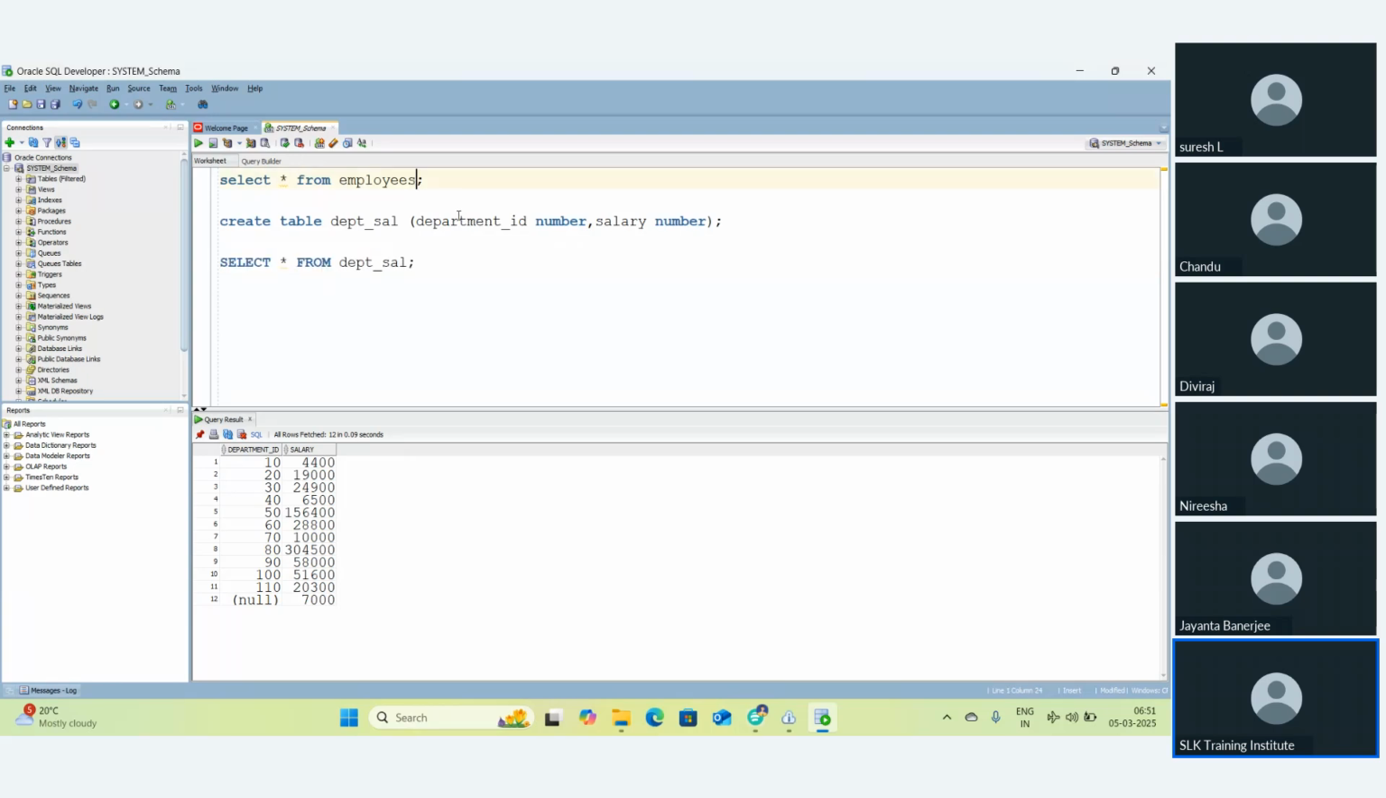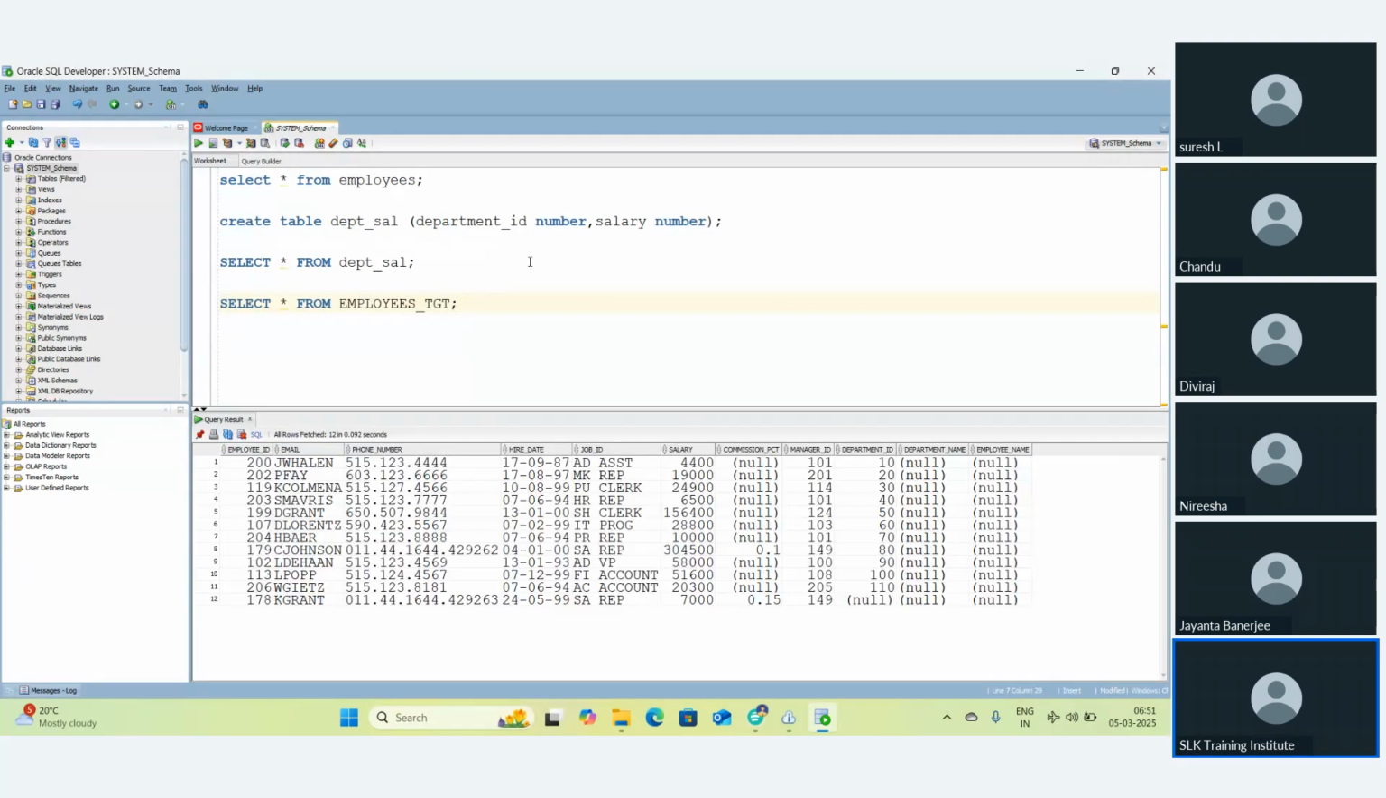But in case of employee target, which is connected, employee's target table, see here also 12 records only are there, but for every department there is one record with values loaded into the other fields. One record. If you see the salaries again, it is loaded with the sum salary.